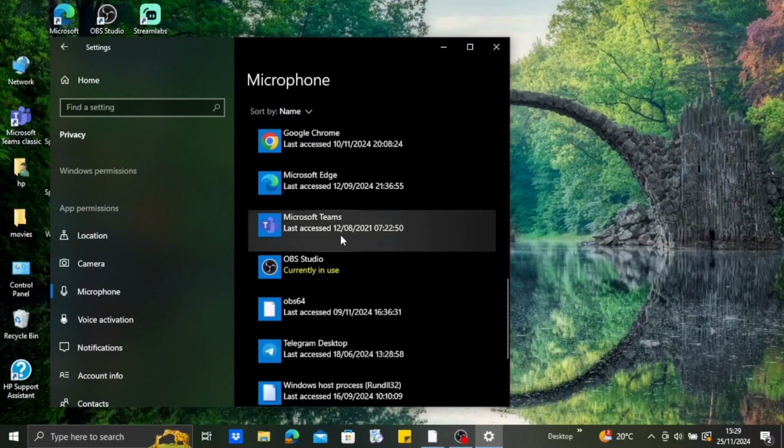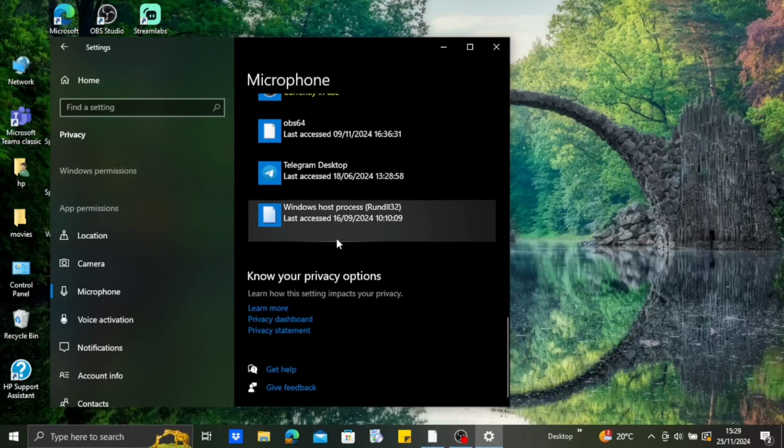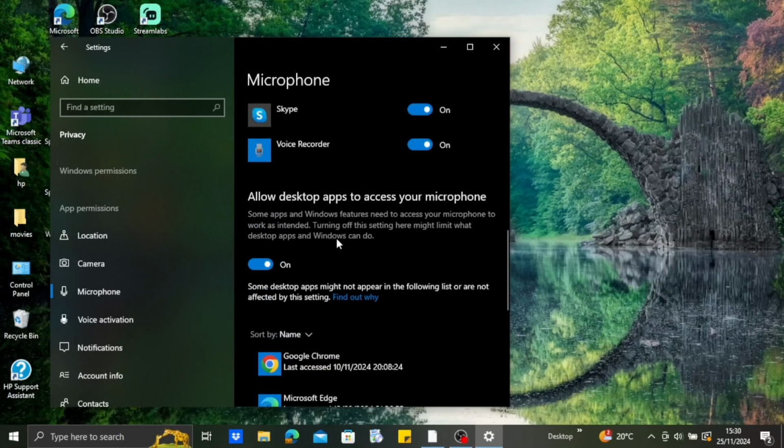And these are the added applications that you have on your device. Just click on one of the applications and turn on the microphone if you want to give it access.